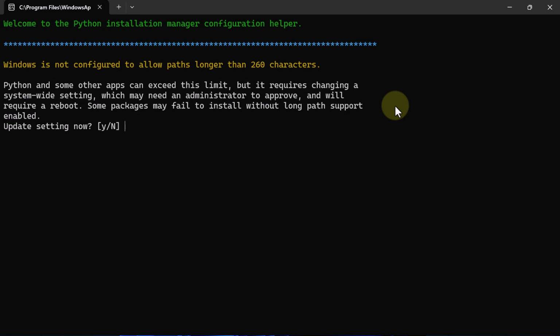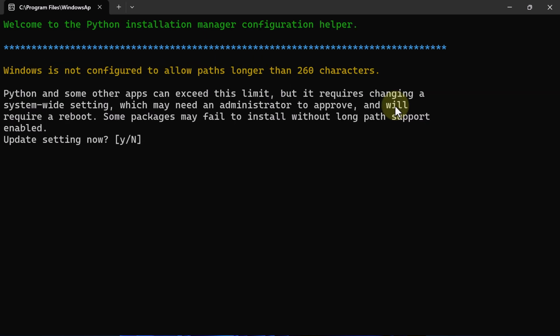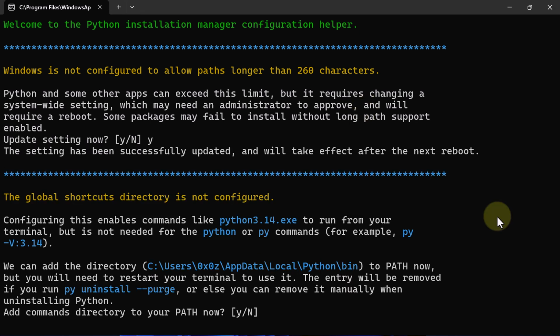And once the Python install manager is installed, the terminal application will be opened, and here we have to answer certain things so that all the settings are properly configured. Now the first thing is to allow the paths longer than 260 characters. Here we will enter Y and then hit the enter key. If it asks for any permission, then click on yes and provide the permission.